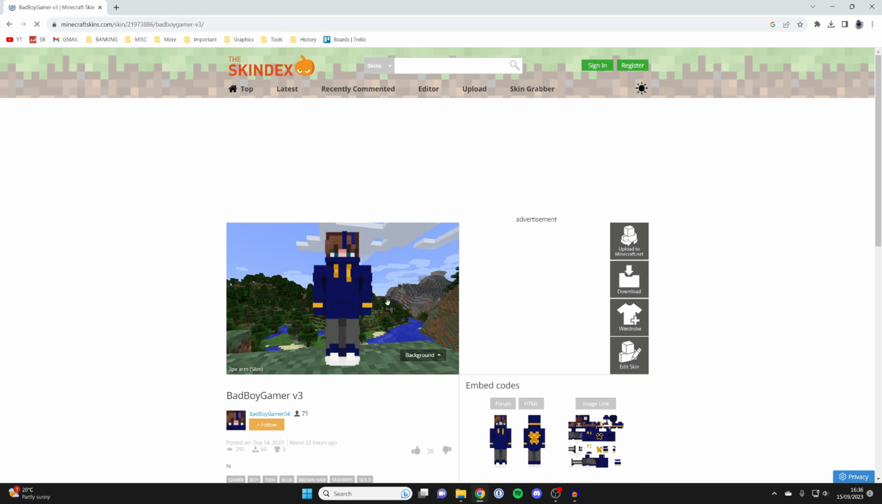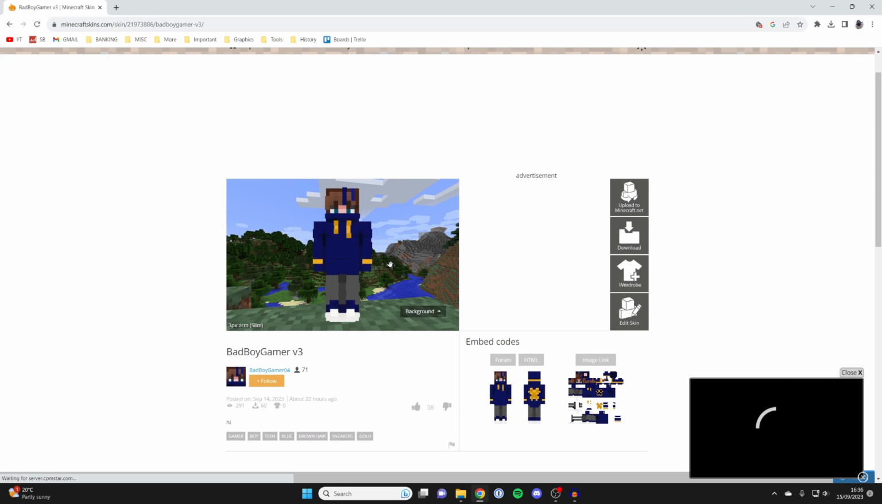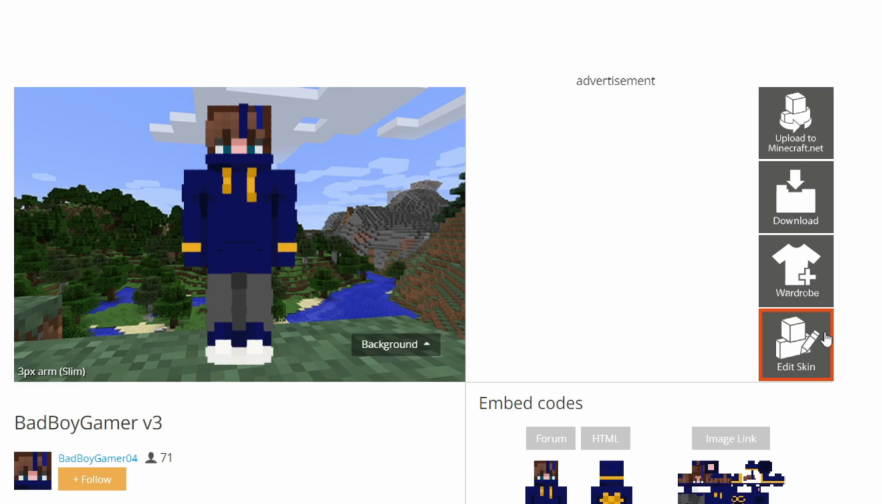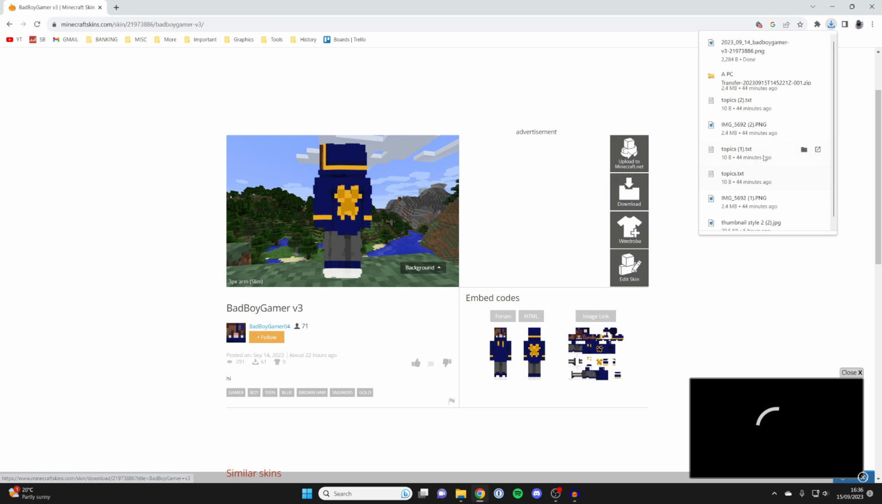So let's press on this gamer skin. If I wanted to edit it, I could literally just press on edit skin and I could, but in this case, I just want to keep it how it is. So I'll click on download like that, and the download will then begin. It's now finished.